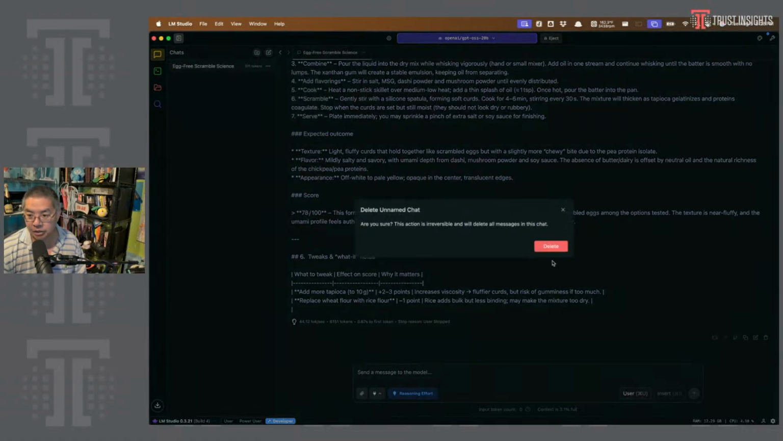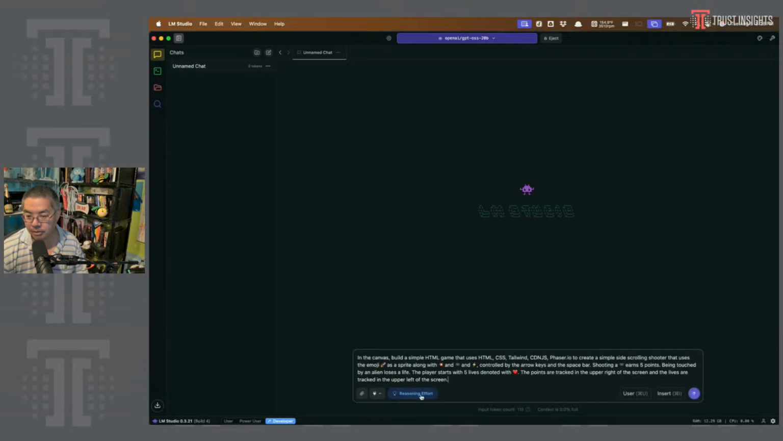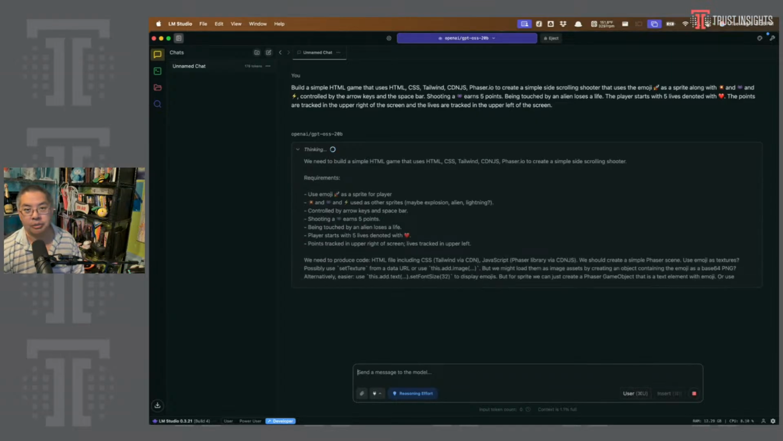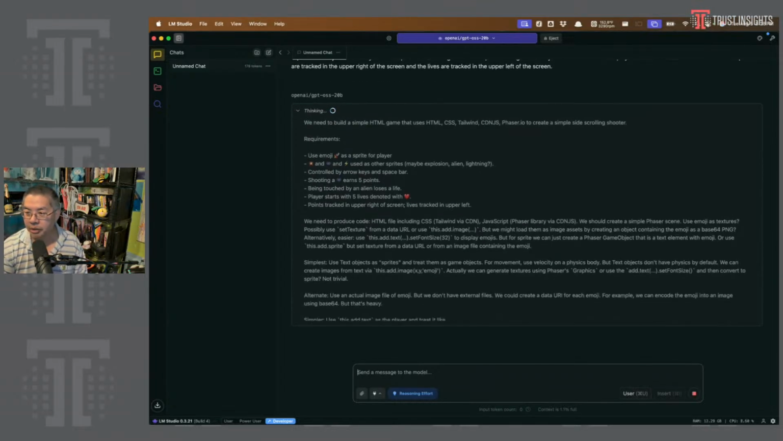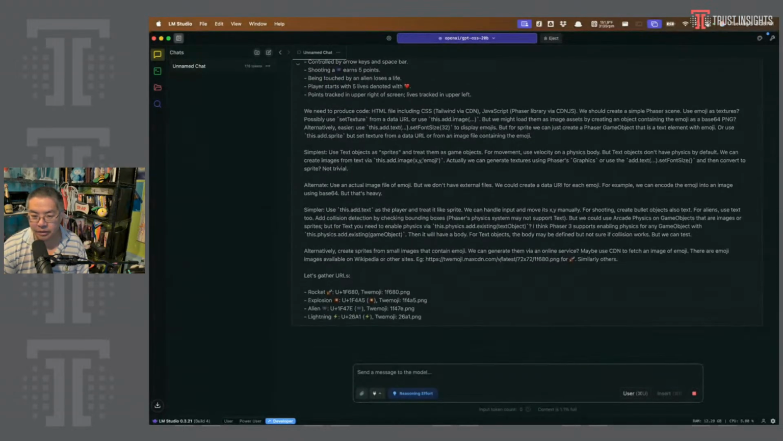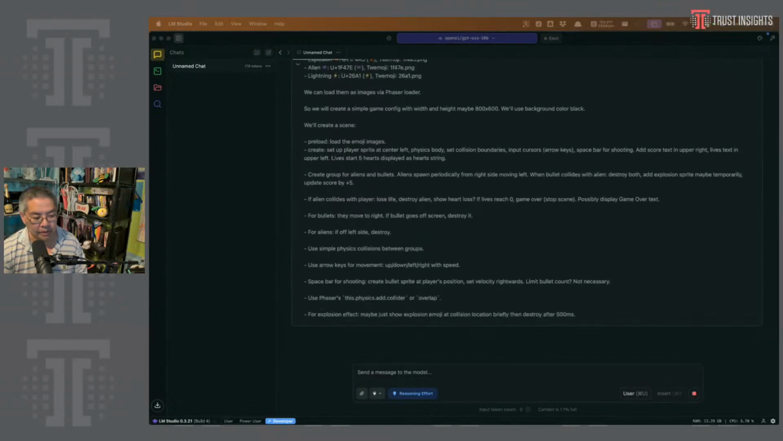Our final exercise is going to try to create a game. So let's give it a prompt. We're going to give it high reasoning effort. And there is no canvas, so I'll just say build a simple HTML game that uses HTML, CSS, Tailwind, Phaser IO to create a simple side-scrolling shooter that uses the rocket ship emoji as a sprite along with a couple of the other emoji. And so it's going to hopefully reason through and figure out what it needs to do to actually build this HTML.